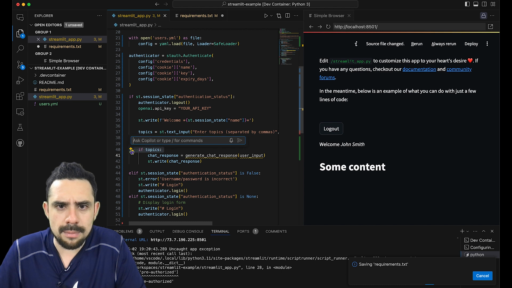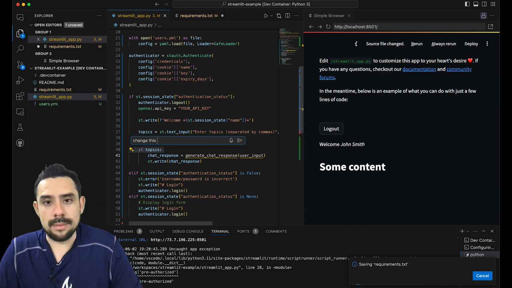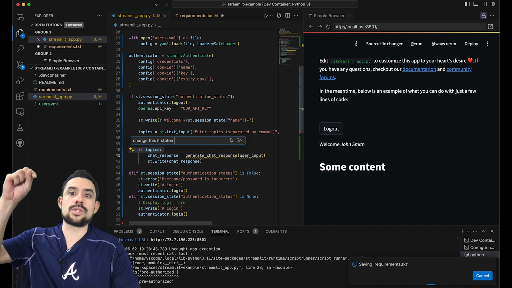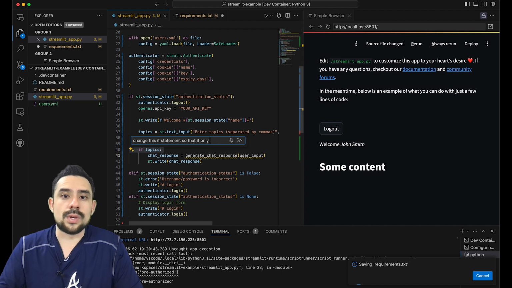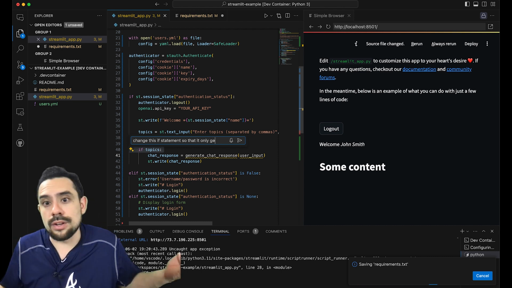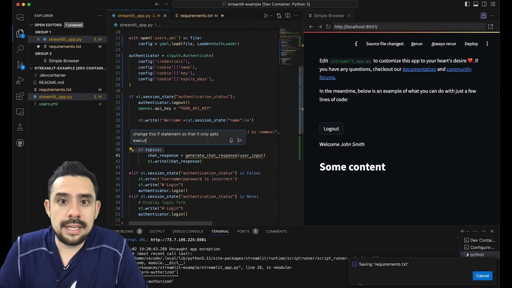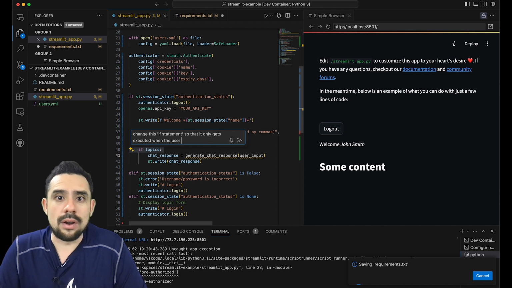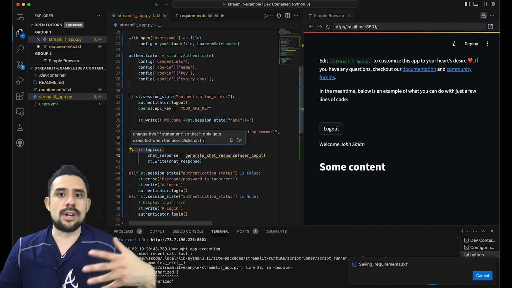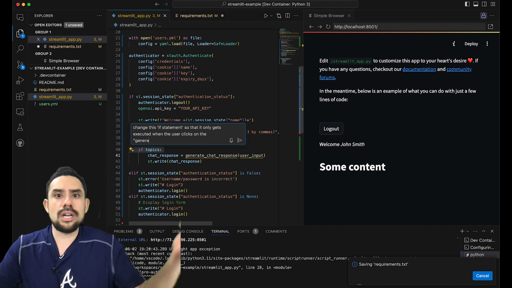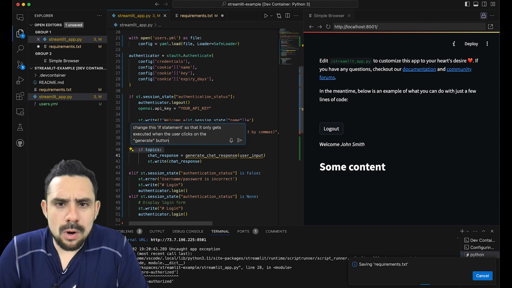Once we're given topics, I actually don't just want to be given a topic. I want the user to also submit a button. I don't know how to do that with Streamlit, so I'm just going to tell it, change the if statement so that it only gets executed when the user clicks on a button called generate. Okay, let's see what GitHub Copilot comes back with.